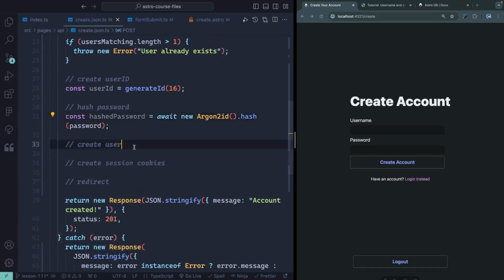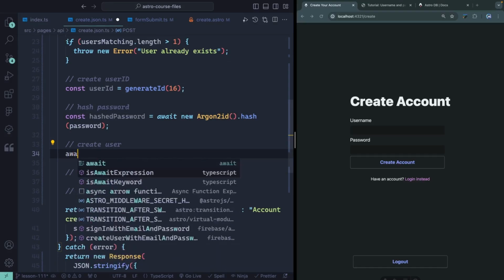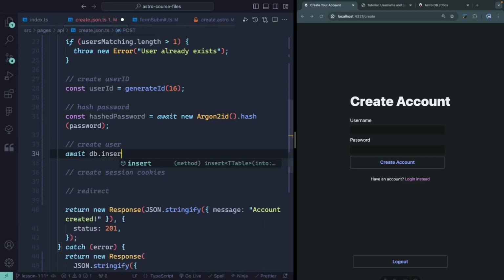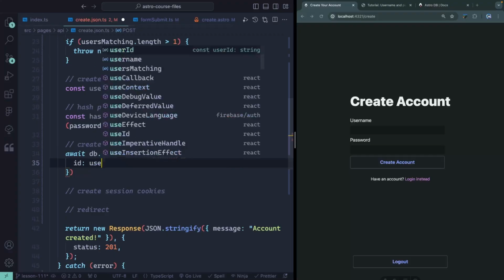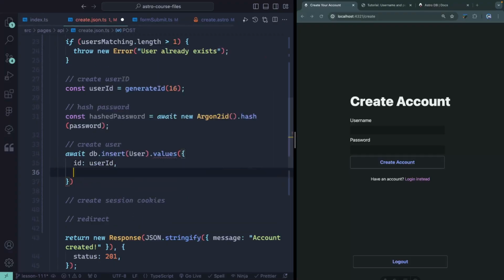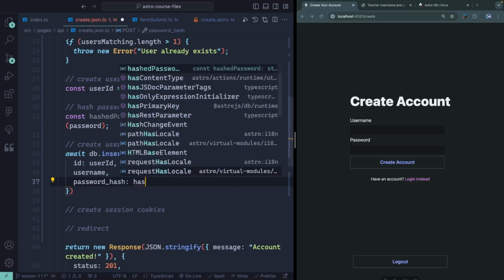Now, once all that is done, I want to create a user with my user ID, the hashed password, and the username that the user passed in. This is just standard Astro DB stuff. So let's do await db.insert. We're going to insert into the user table, and the values will simply be those three things. The ID, that will be the user ID we just created. The username, this will just be the username that the user passed in, and then we'll have the password hash, which will be the hashed password that we just created.